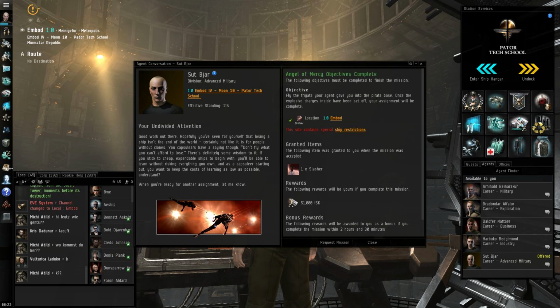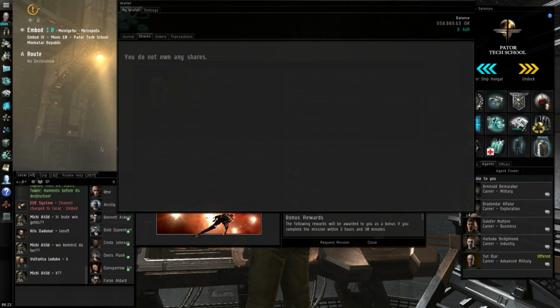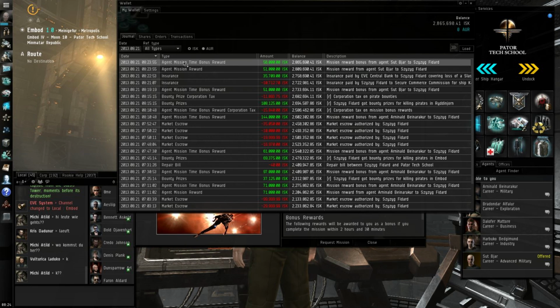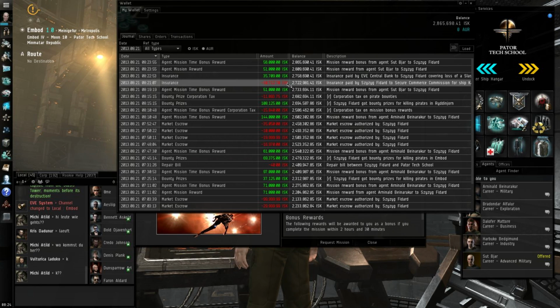Okay, completed the mission. Let's take a look at my journal. And you can see I got an agent bonus, agent mission, and I get a green payout from insurance after I paid 10k for my insurance. So, that was rather profitable.